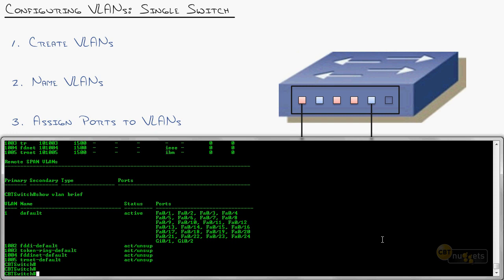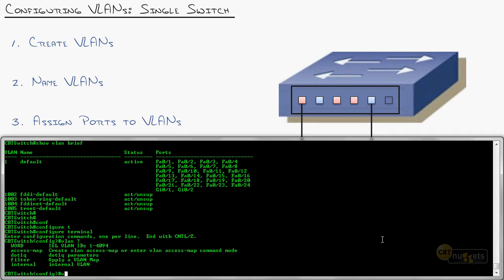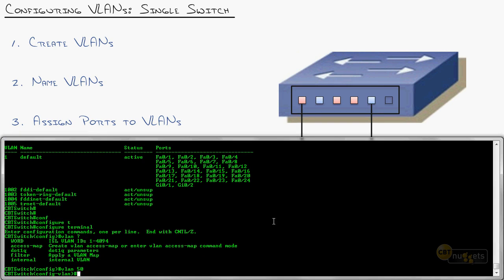First off, move to the global configuration mode. VLANs affect the switch as a whole, so we do it from here. We type in VLAN followed by, and I'll put the question mark, what VLAN number we would like to create. So I'll say VLAN 50. How about we start there? VLAN 50. Now it takes me into a VLAN configuration mode.